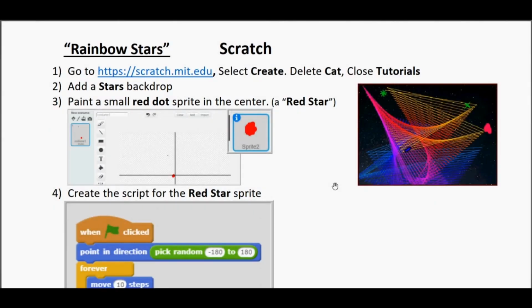Everyone. Today's project is called Rainbow Stars. And if you look over here on the right side, this is a screen capture. I have 4 different stars here, and we're going to create those. Those are 4 different sprites, and then they're going to draw lines between them. And they're all going to be moving. All 4 of these stars are going to be moving randomly, and lines are going to be drawing between them as they're moving. It's very cool.